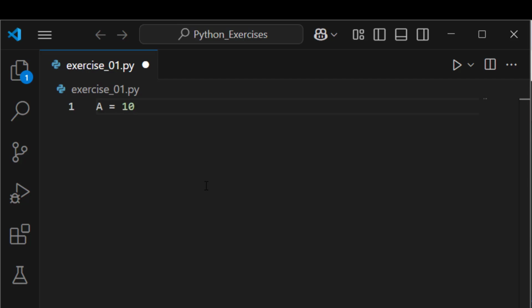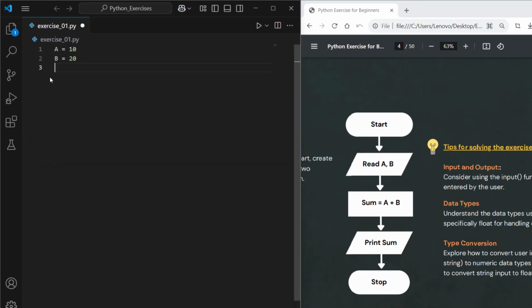For now, A will be equal 10. Then I'm going to create another variable, B. B will be equal 20, okay. Then sum equal A plus B.